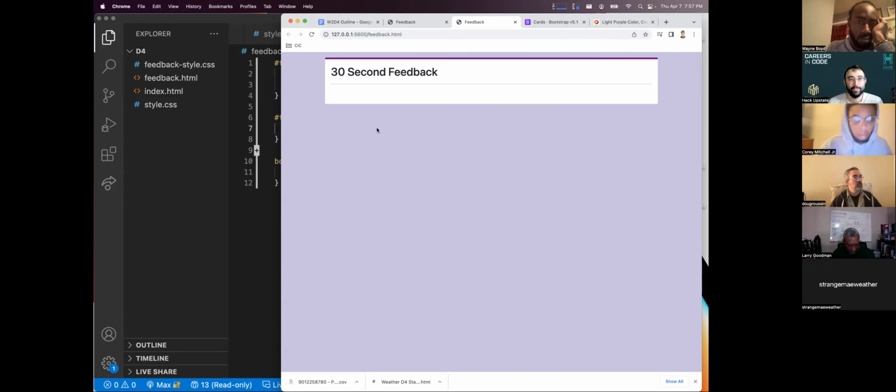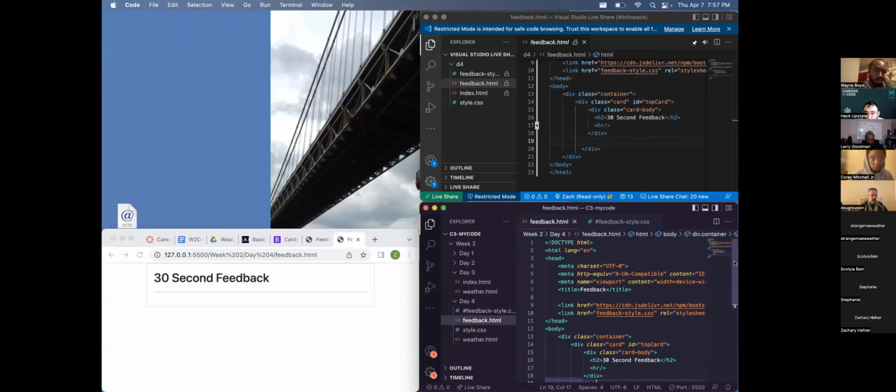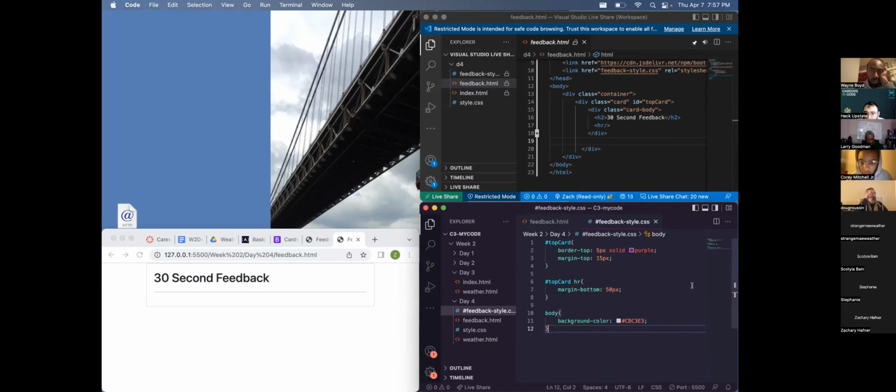What question do you have for me? Steph and I are both having the same problem. Ours isn't purple. And I don't see any differences between my code and your code. Okay, let me see your CSS. Top card body. Refresh in your browser for me.